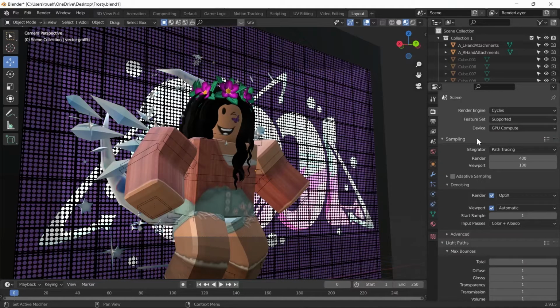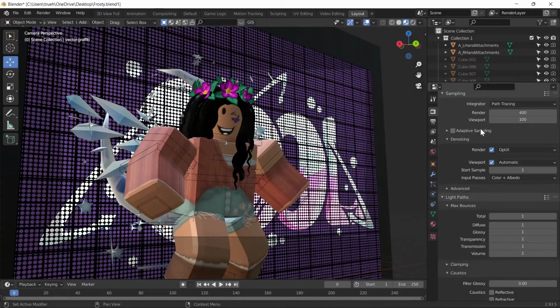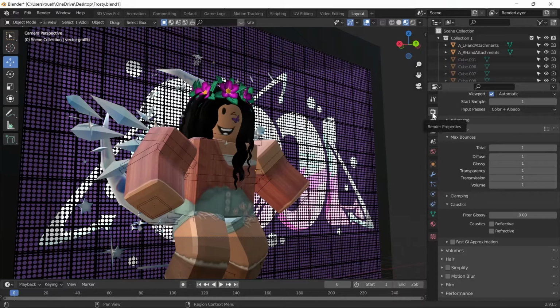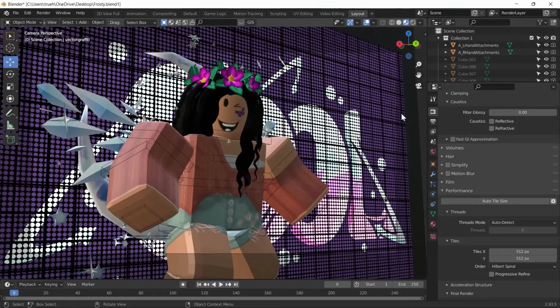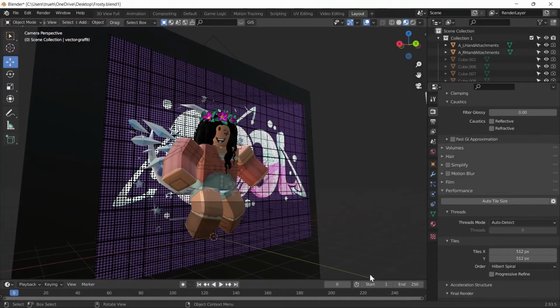So by the way, if you have a GPU, then change the device. Okay, so if you have CPU, then change this to CPU. So that's it for the render settings, and I hope you have learned something new. So peace out.